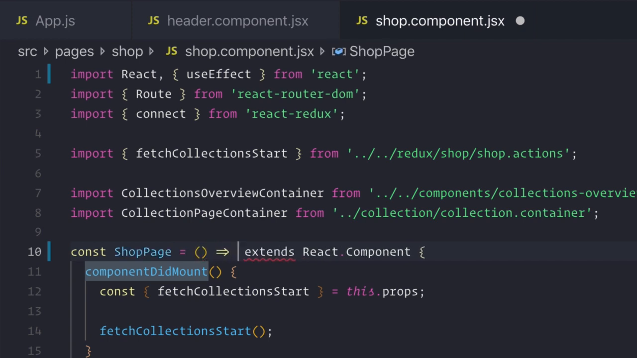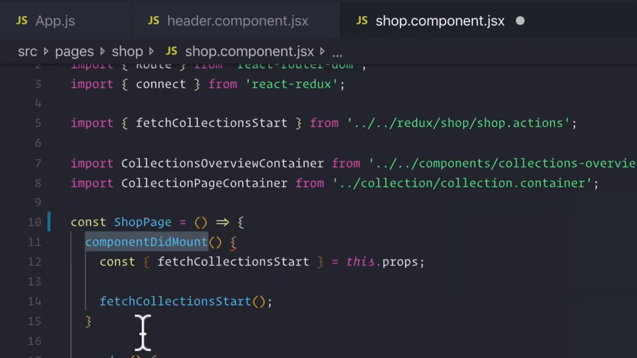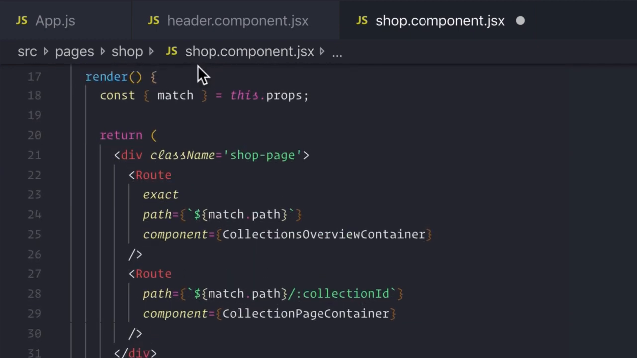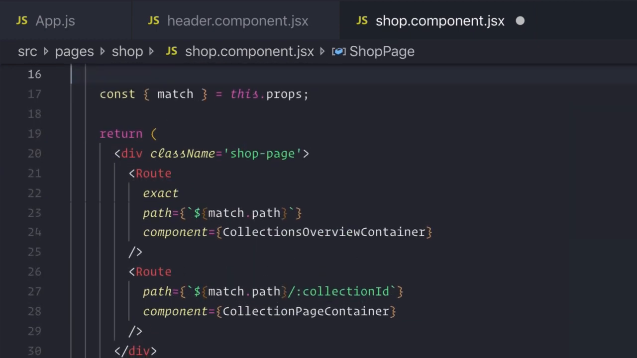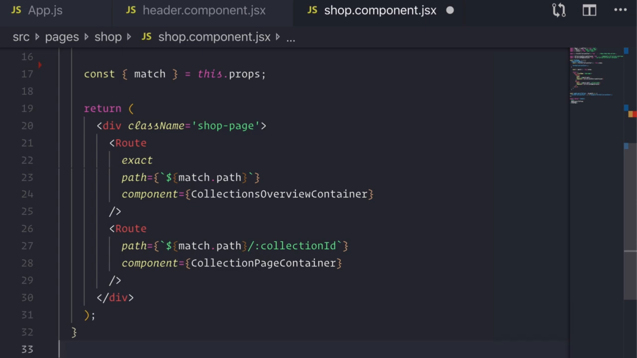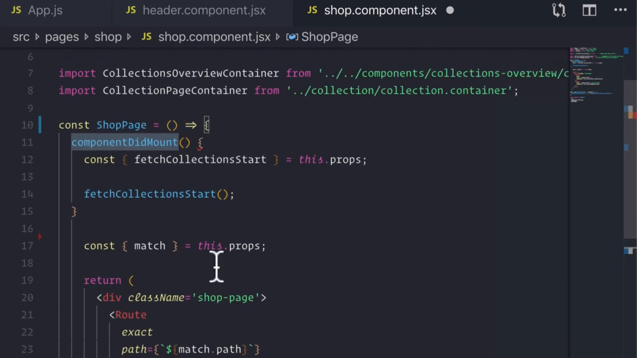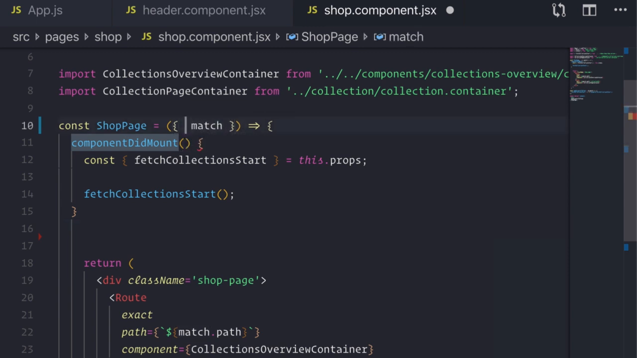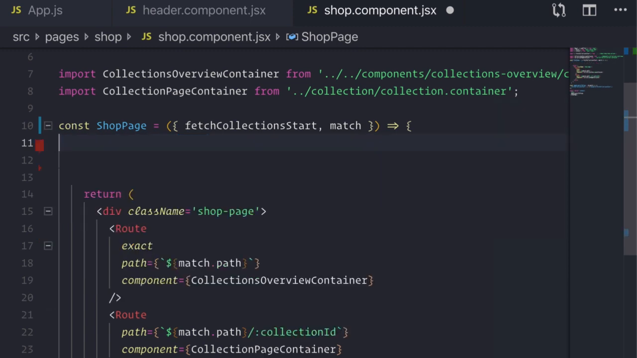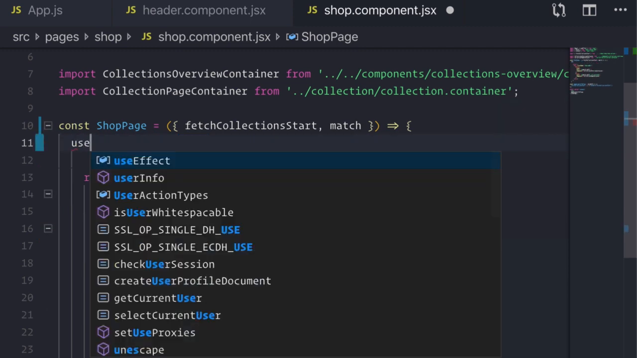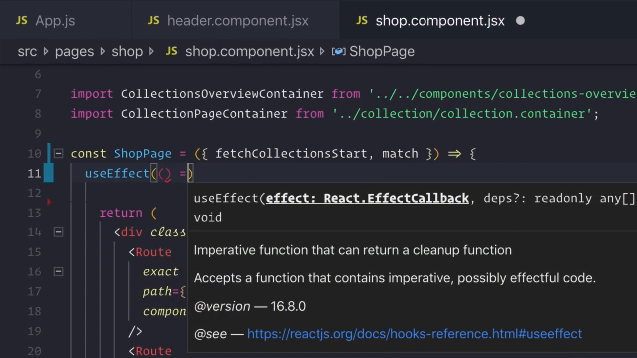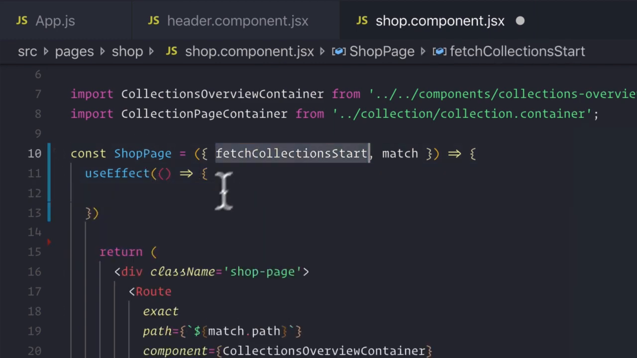into a functional component. Let's make sure that we delete our render. And here we see that we get our match, right? Which we destructure from props, as well as fetchCollectionStart. So now we just simply call our useEffect, and we just call fetchCollectionStart.